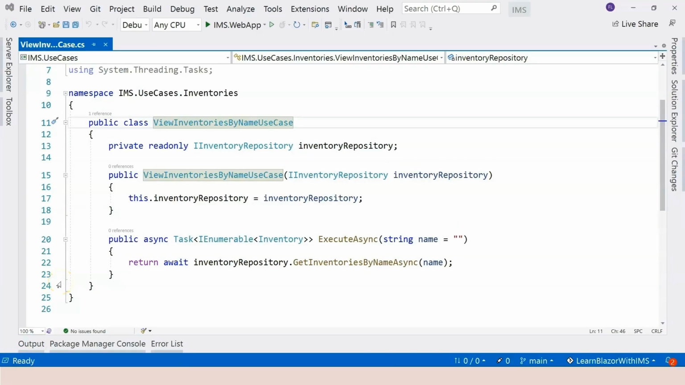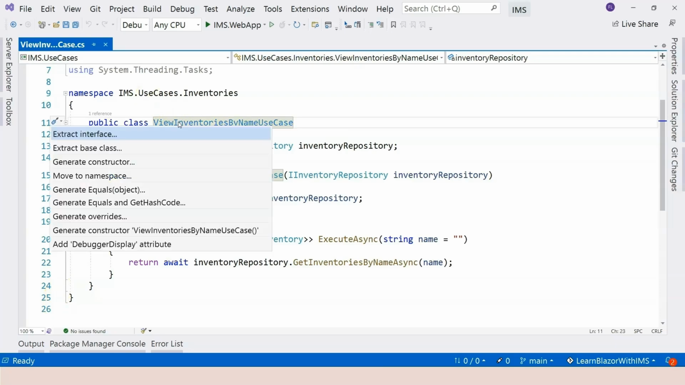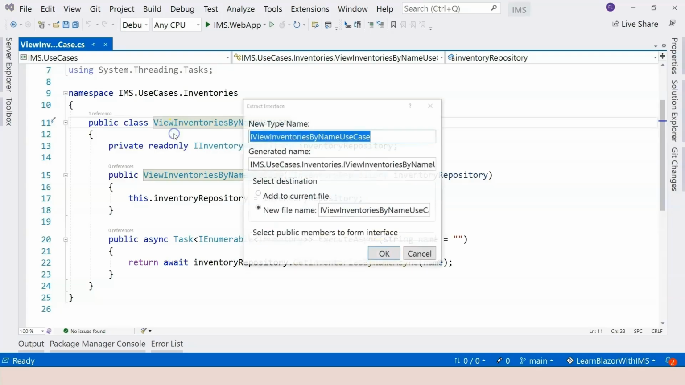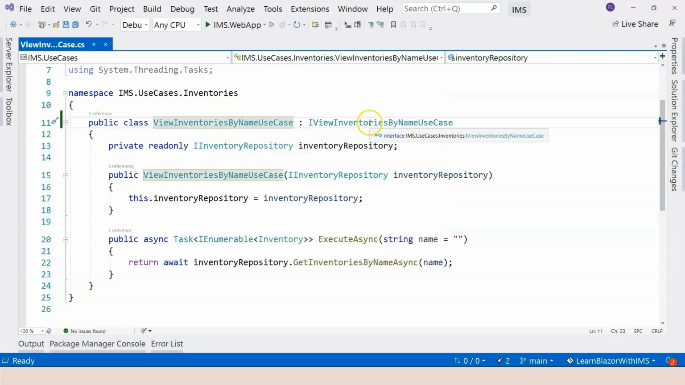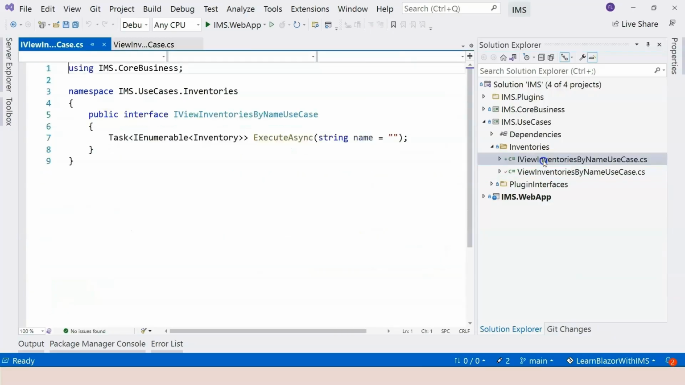In this video, we are going to use this use case in our Blazor application. And to do that, we are also going to use dependency injection. For that, first of all, we will need to create an interface for this use case. So I'm going to do a Ctrl+. on here, and I'm going to select the first one, Extract Interface, and click on OK. So automatically Visual Studio does the work for me. So it created this interface right here.